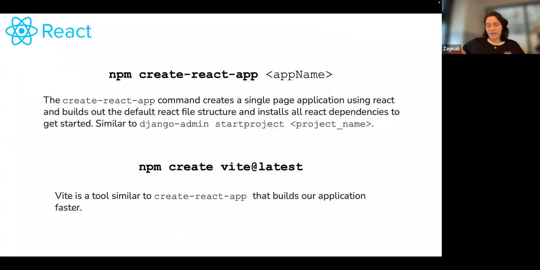So how do we create an app? If you remember our command to create a Django project, which is either django-admin startproject with the project name, or python -m django, that one that we used a lot. So React gives you this command line: npm create react app, and then you put your app name, whatever you want it to be, and it scaffolds an entire project and installs all of your dependencies and everything's ready to go.